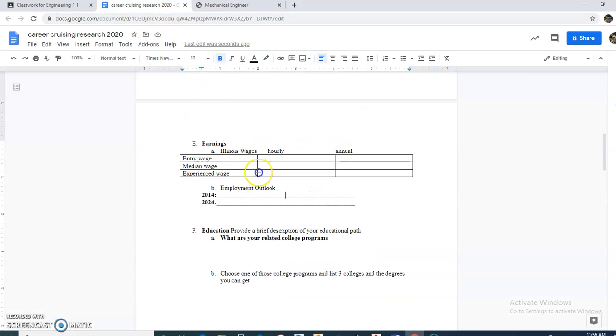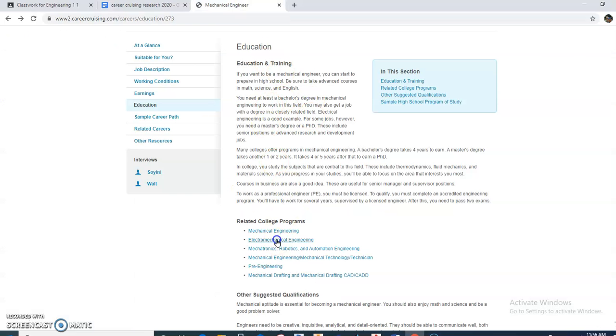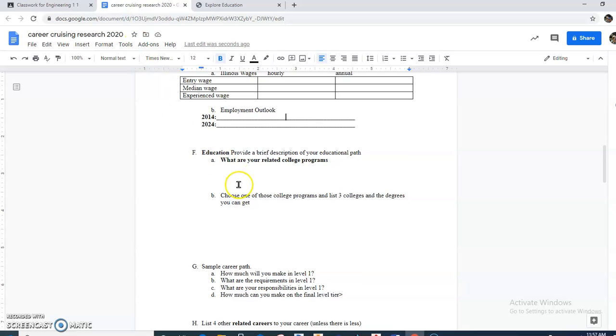Next thing on the worksheet is education related programs. Choose one of those and list three of the colleges. So on here also, when you click on one of these, you'll see there's a list of colleges. Just write down a couple of colleges. We'll get back to that here in a moment.